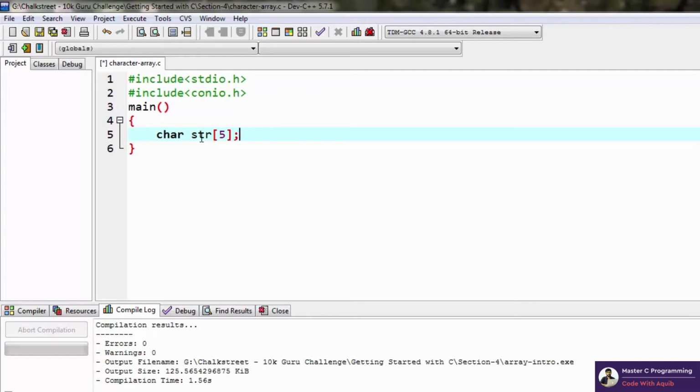We have the char keyword, which stands for character, obviously, and we have the name for an array, and we have the length or size, or the dimension, whatever you want to call it. So again, what this statement means is that we can store a word which has 5 characters, or whose length is 5 characters. Now there are a bit of differences while reading a character array or a string and a normal character.